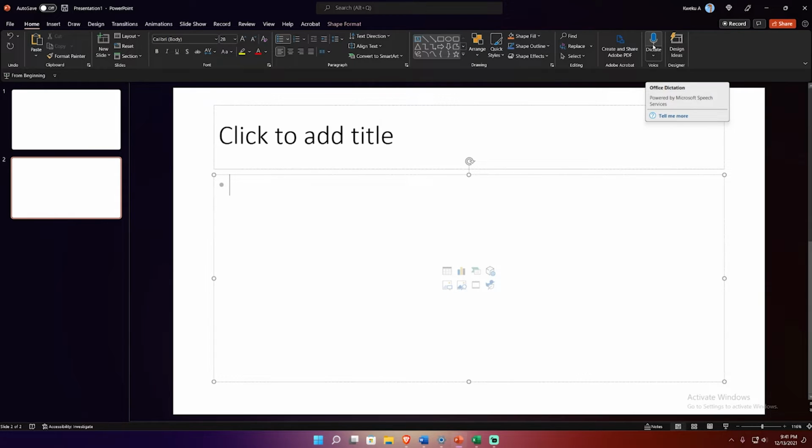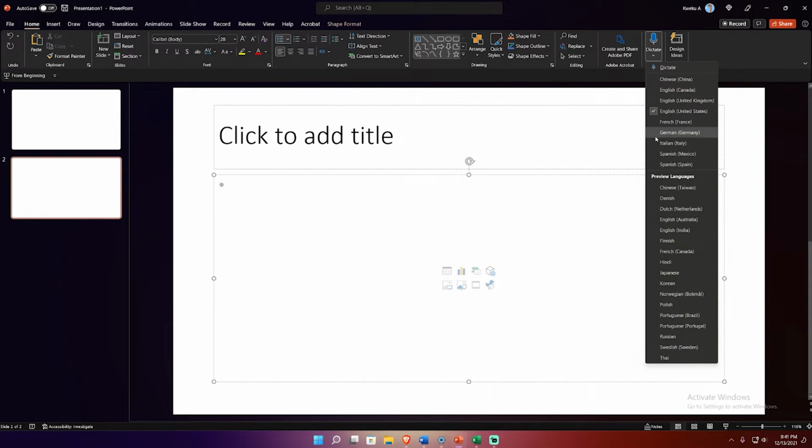Now, the cool thing with Microsoft PowerPoint with Dictate is they have a drop-down arrow that allows you to change the language to whatever it is that you want. It's not smart enough to auto-detect language, which I wish that they would pull out in a feature update, but you can change it to whatever language you want.